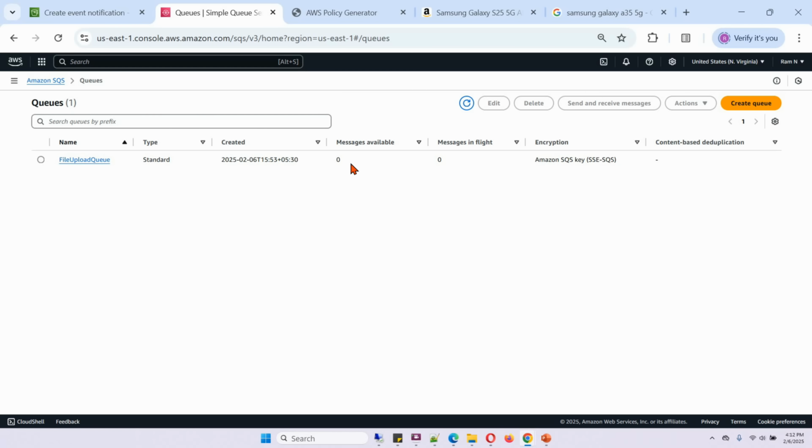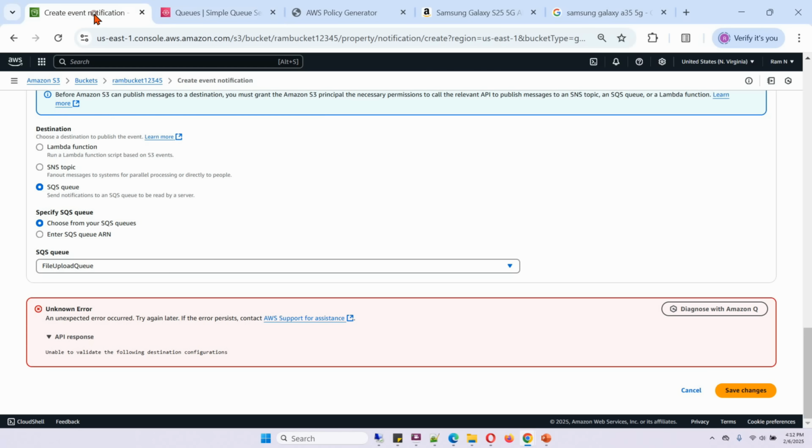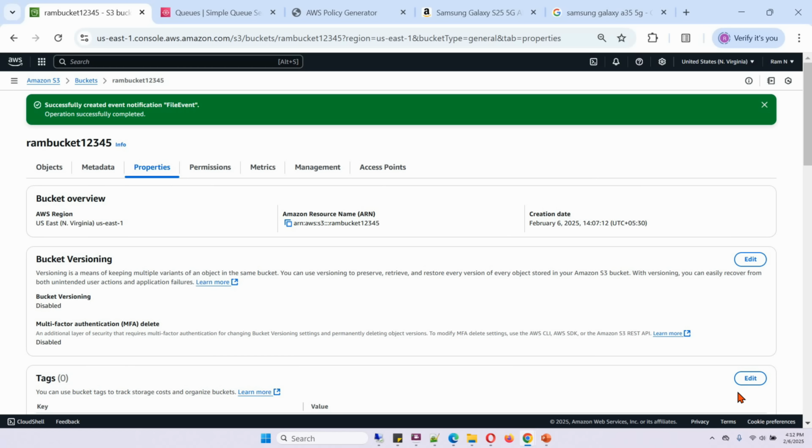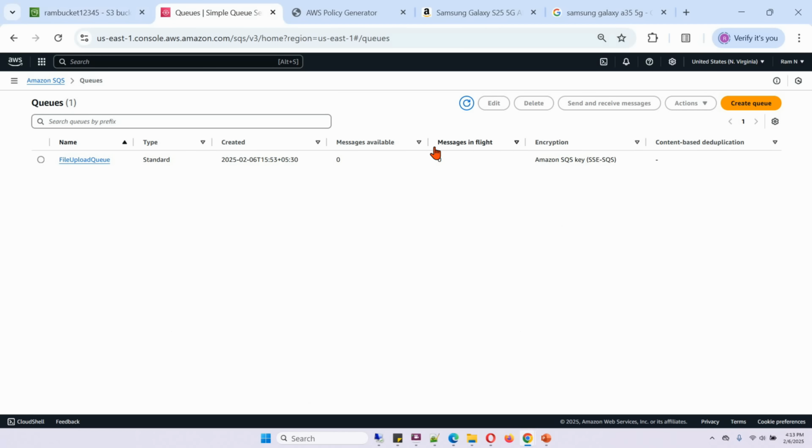If you see, the messages available is 0 in this particular queue. Now click on save changes. And now it is working fine. Successfully created event notification, and the notification name is file event. Click on refresh.